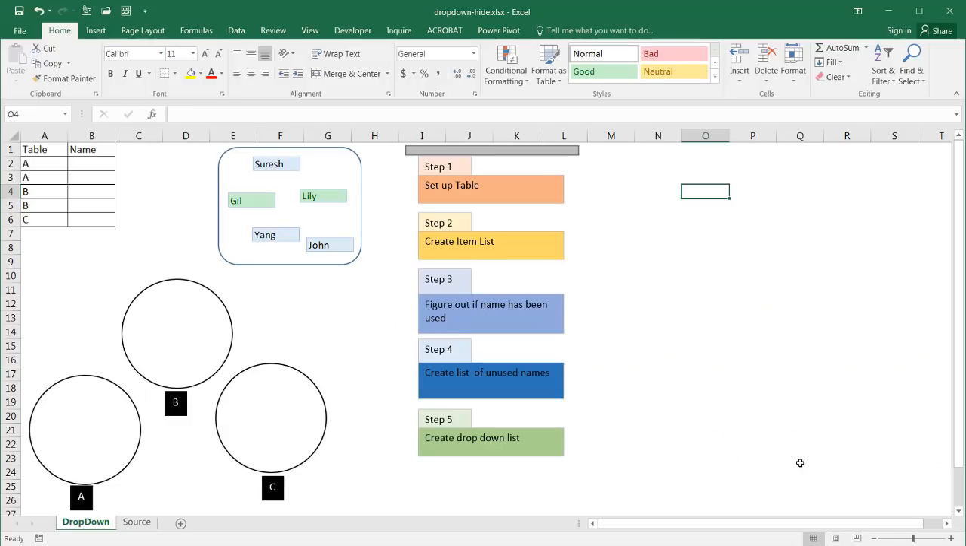Hi, in this video I'll show you how to create a drop-down list that doesn't show selected items over again. This is an idea I got out of a blog post from Debra Dalgleish. She has a great website called Contextures, and you can just Google her name and Contextures and you can find a lot of great Excel resources. And this tip is from a blog post that she did quite some time ago.